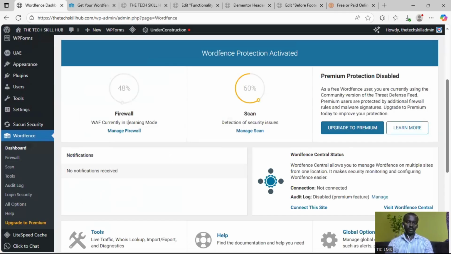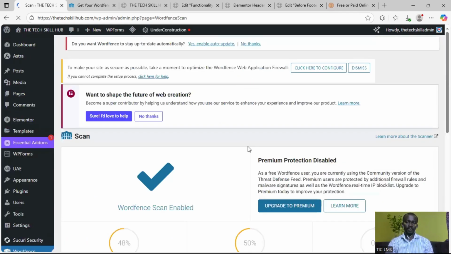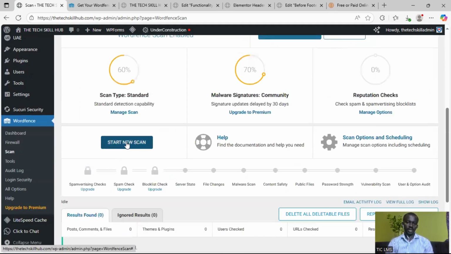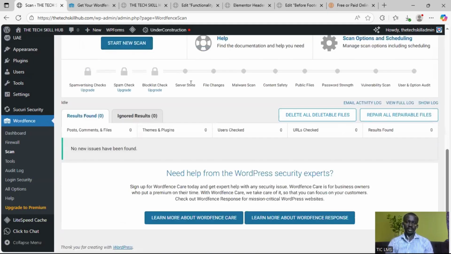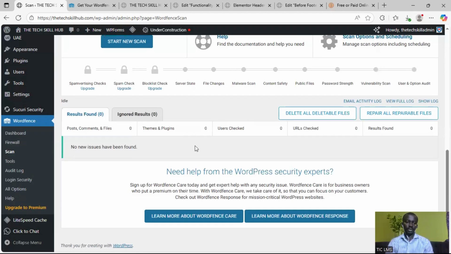So this talks about the firewall, scanning. All right, so you can come over here to scan. You can scan the site by coming over here. I'm going to show you one or two things to do. You can start a new scan, and this will scan the entire site, and it will show you where there is malware and password strength. You have to wait for some minutes for this to be properly done. So it's something that you can always try, and then you can try other things over here on some tools.